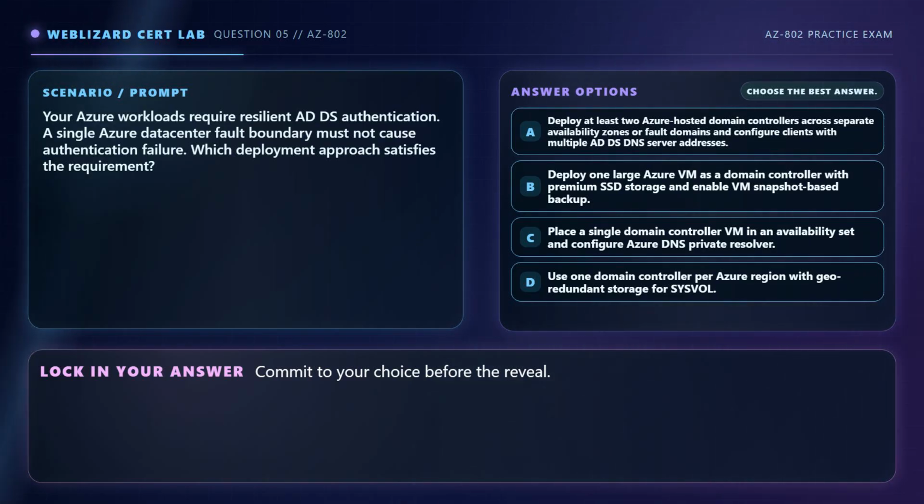Option B. Deploy 1 large Azure VM as a domain controller with premium SSD storage, and enable VM snapshot-based backup. Option C. Place a single domain controller VM in an availability set, and configure Azure DNS private resolver. Option D. Use 1 domain controller per Azure region with geo-redundant storage for sysvol. Lock in your answer.